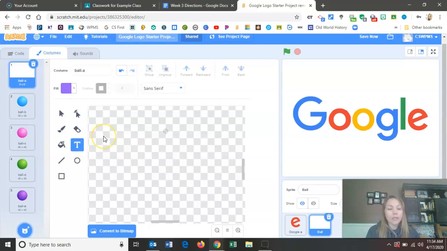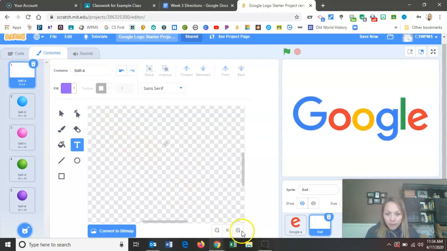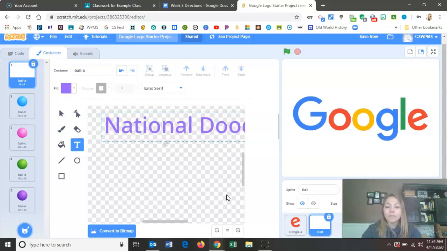After you click on the T, this is number 13. Then I have to click in this area, and notice my text box looks so big. So in step number 13, I tell you that if you use this magnifying glass and zoom out, then you can see a little bit better. For my example, because I have a golden doodle, I'm going to type National Doodle Day.